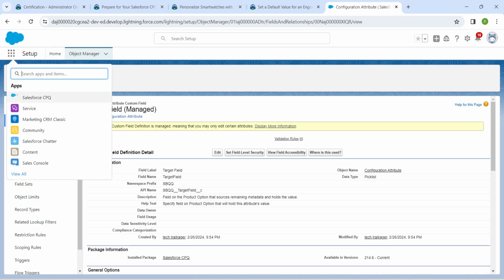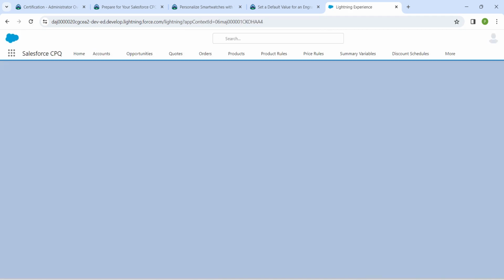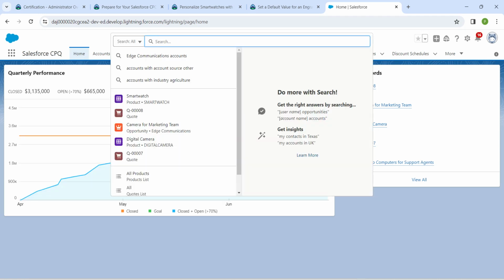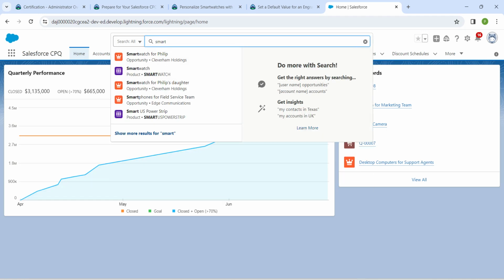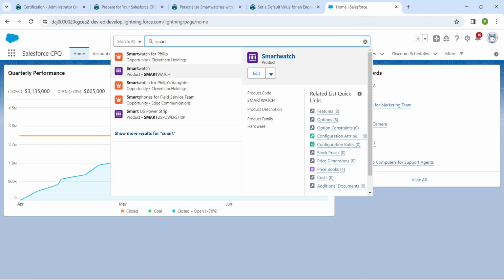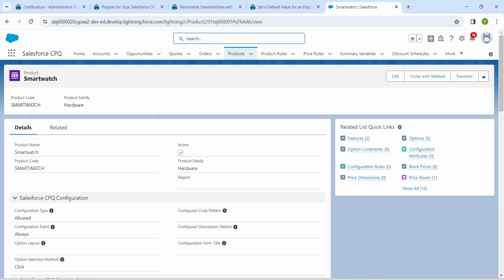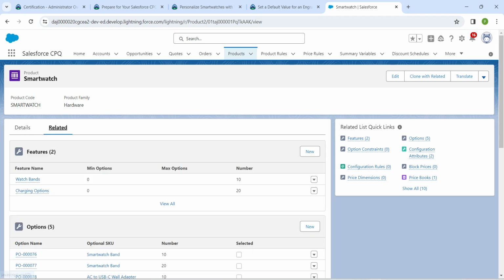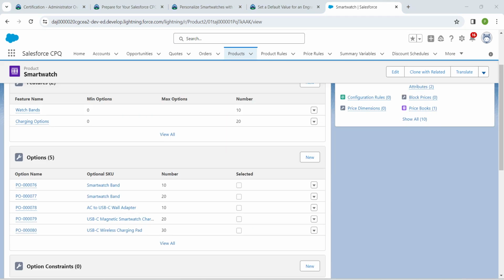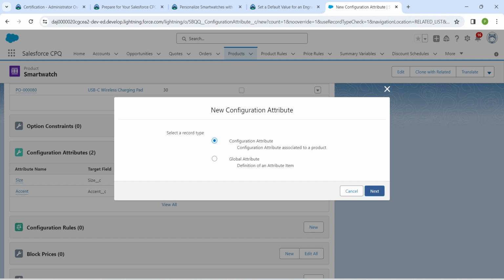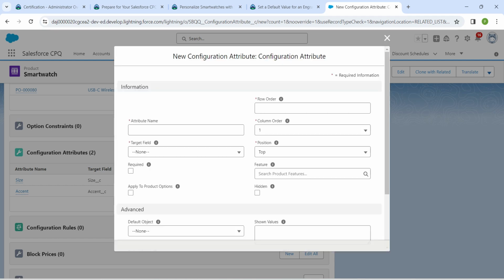Here we are just going to click on Salesforce CPQ, and in global search I'm going to search for smartwatch and choose the smartwatch which is with product, and now go to related tab. Now if you scroll down, you will find this configuration attributes. Just click on new next to it, click on next.